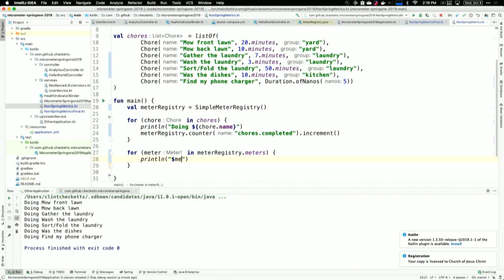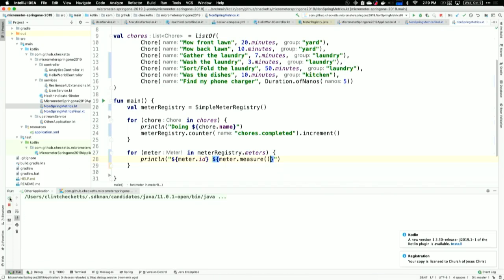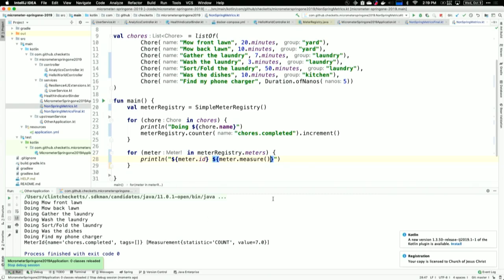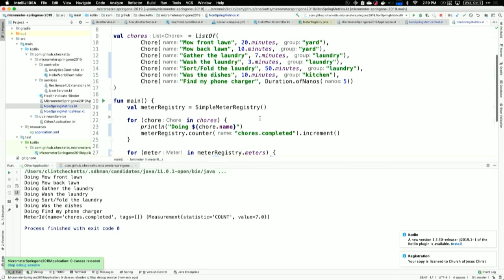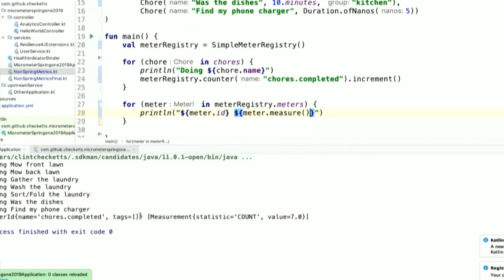And we'll go and grab the meter's ID. And ID is the name of its tags, and then we'll go and output the meter's measure. All right, so now we've got Micrometer in here. So let's look to see what it looks like. That console is a little small, but we'll zoom in that way.